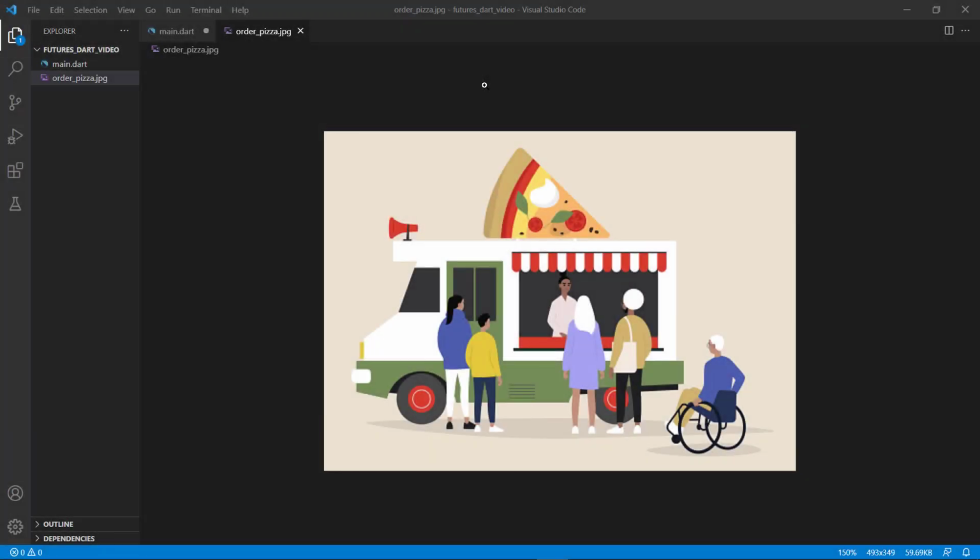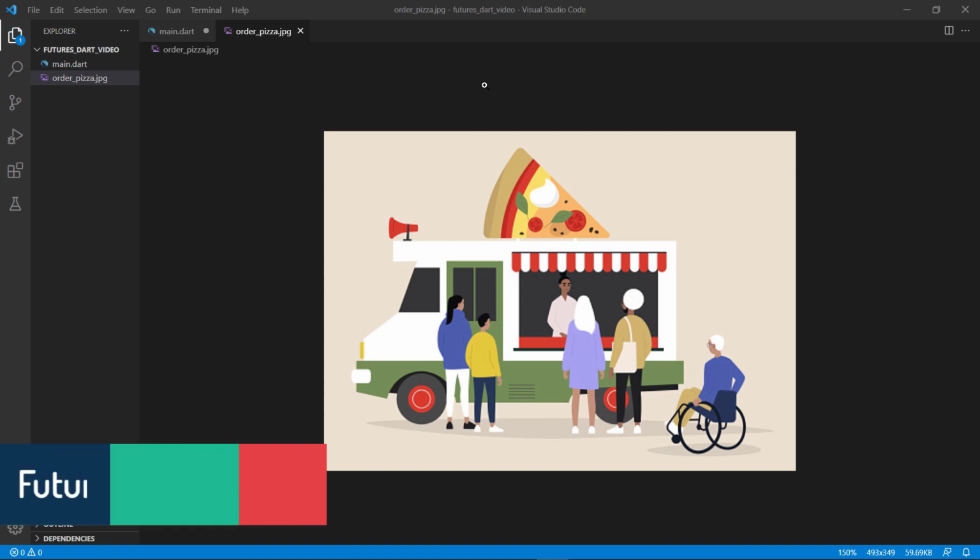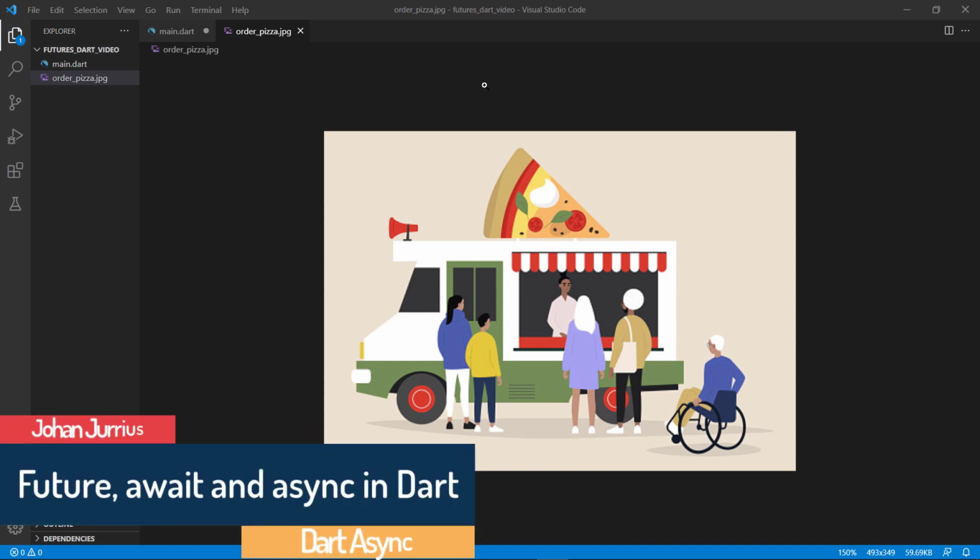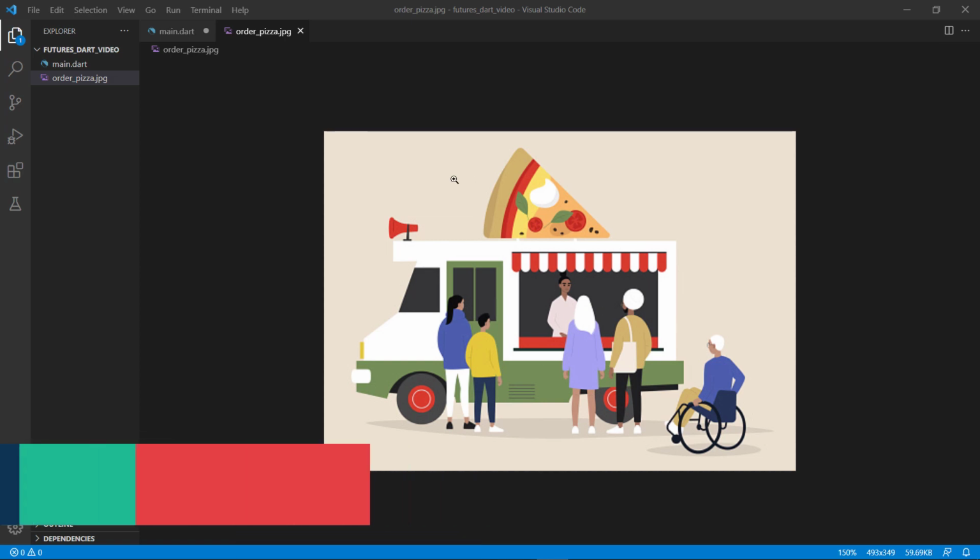Welcome back. In this video, we'll have a look at what futures are in Dart. Now, in order for me to explain what a future is, we can have a look at a simple simulation just to use a few methods.